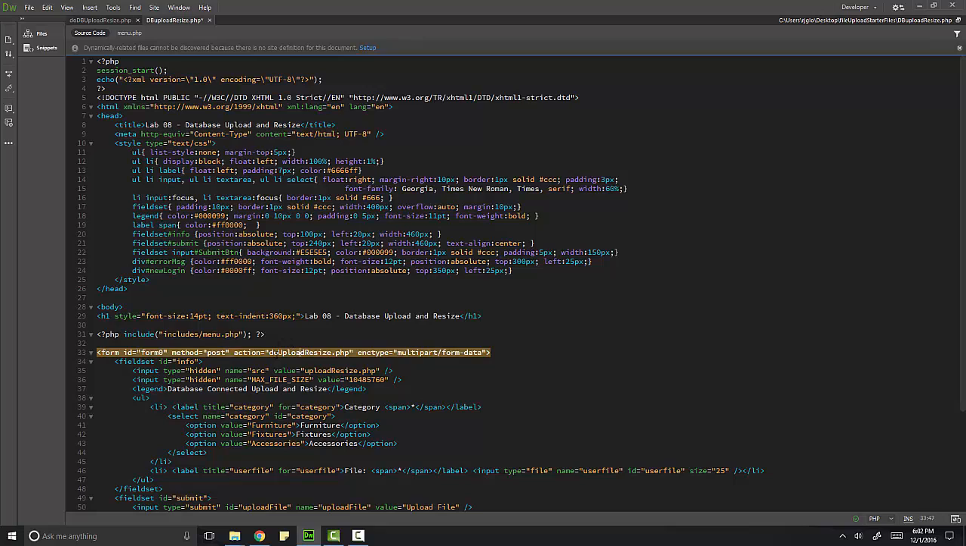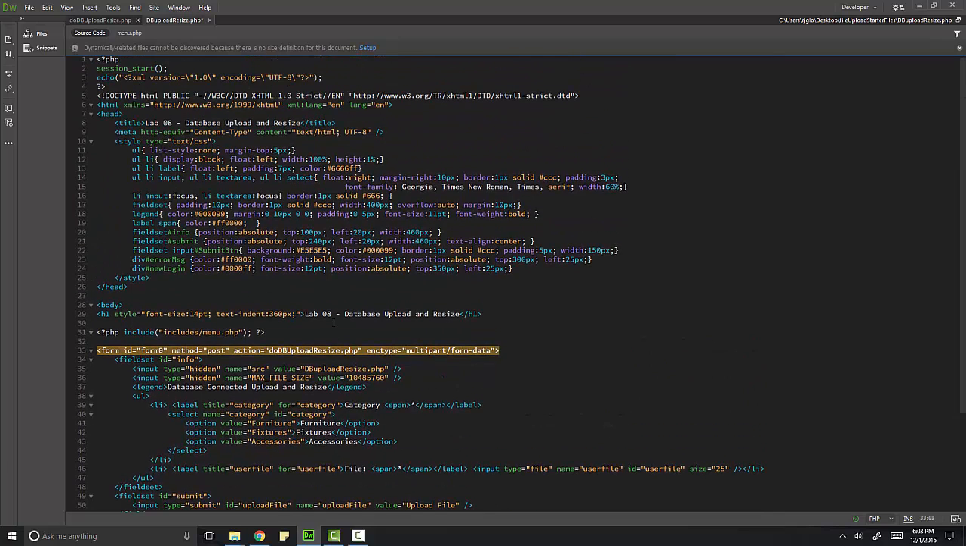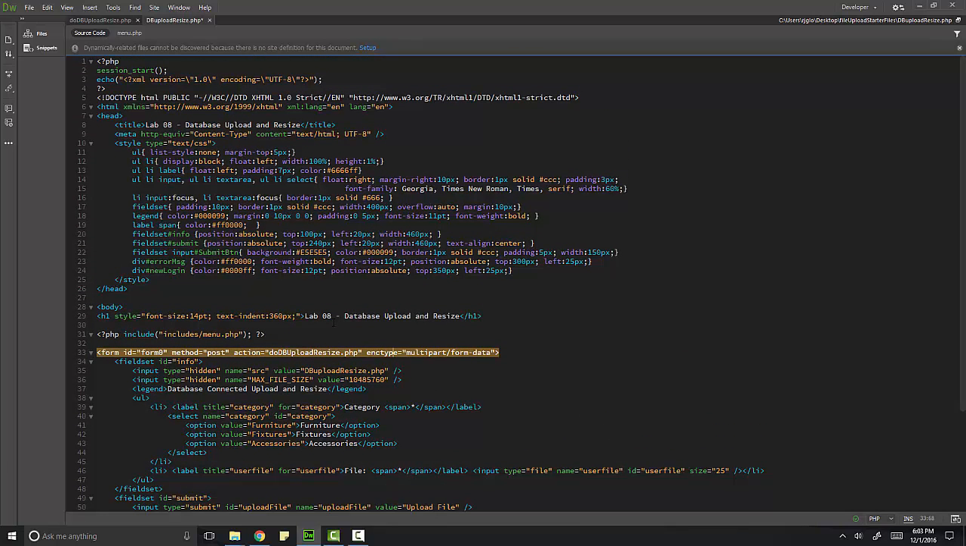Now these files we need to change. The action needs to go to do DB upload resize, and then this value here needs to be capital DB upload resize there. And then that should take care of the small things that we've been changing on each one of these.